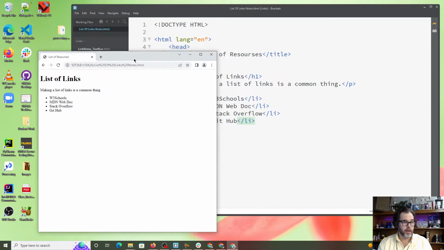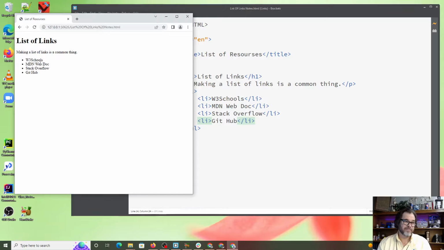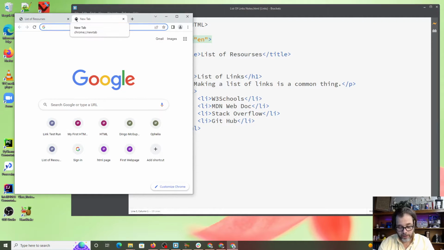That's why I do that. And I have a list. But you'll notice they don't click on it. So I need to make these links. The first one is W3 Schools. So let me go out on the internet and find its URL.